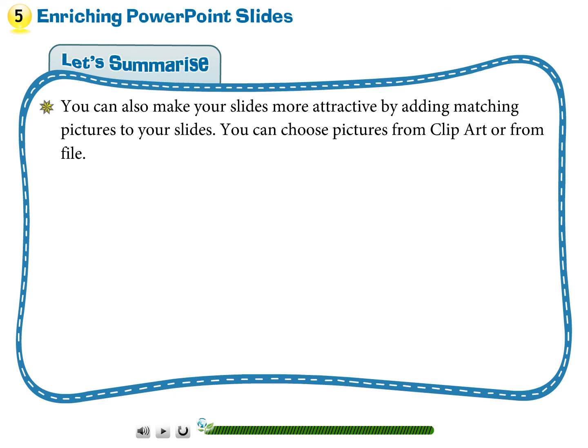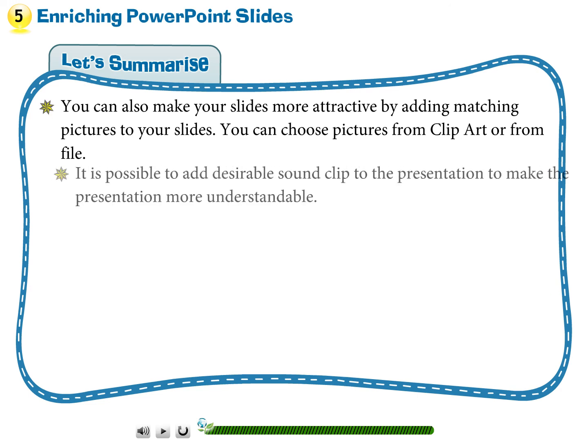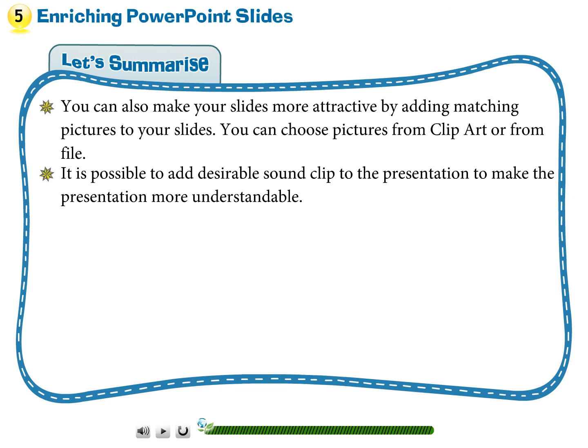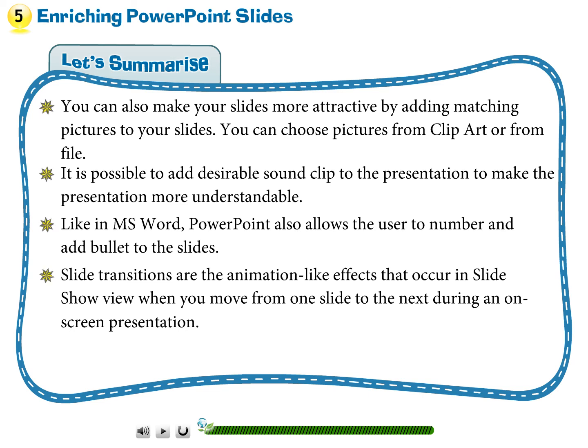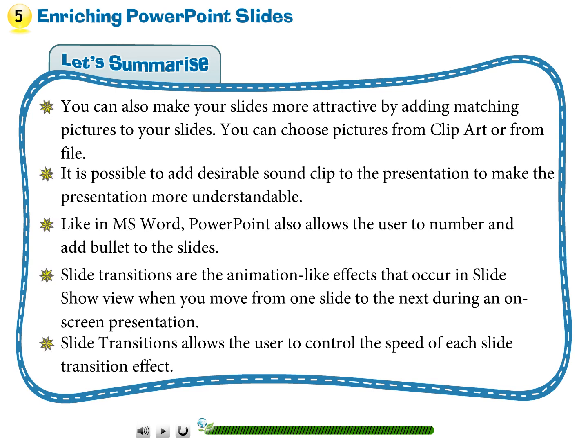You can also make your slides more attractive by adding matching pictures to your slides. You can choose pictures from clip art or from file. It is possible to add desirable sound clips to the presentation to make the presentation more understandable. Like in MS Word, PowerPoint also allows the user to number and add bullets to the slides. Slide transitions are the animation-like effects that occur in slideshow view when you move from one slide to the next during an on-screen presentation. Slide transition allows the user to control the speed of each slide transition effect.